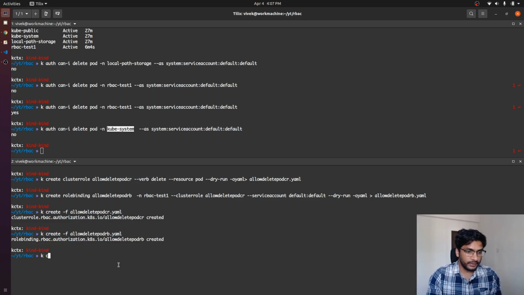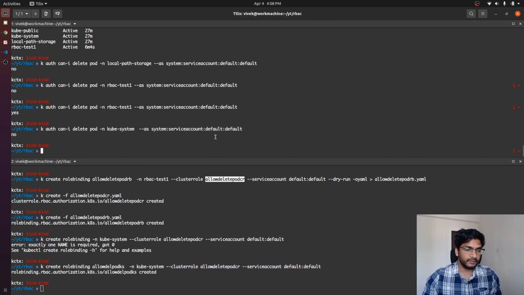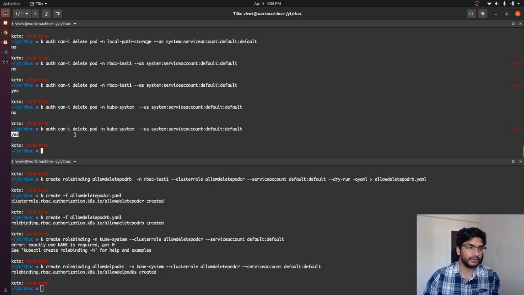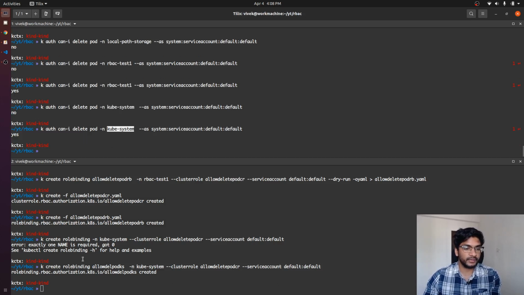And if I go ahead and try to create a role binding in the kube-system namespace for the cluster role and service account default and default, allow-delete-pod in kube-system namespace, let's say, and if I hit enter once again, as you can see, it simply says that we would be able to delete pods from the kube-system namespace after creating this role binding.